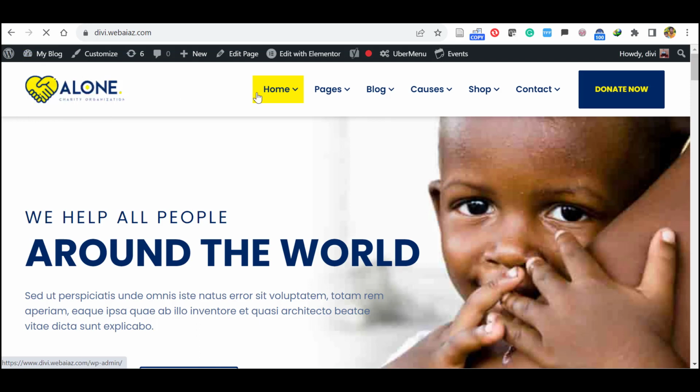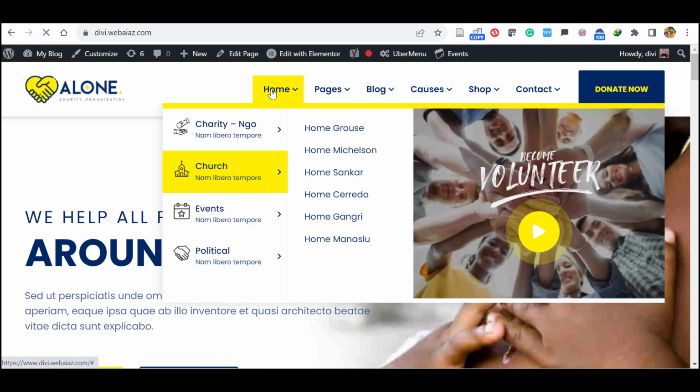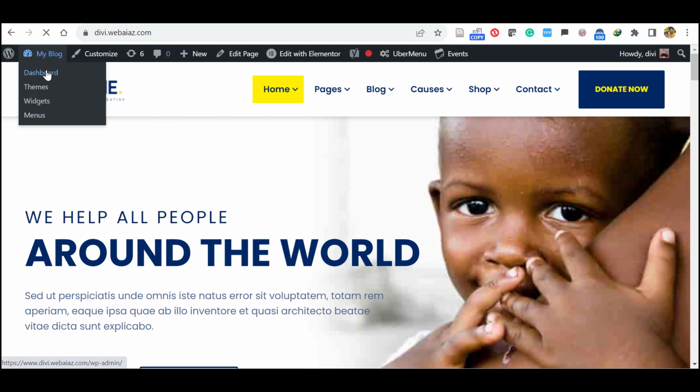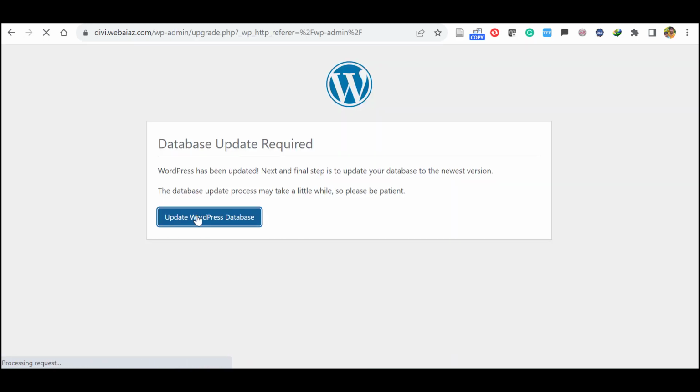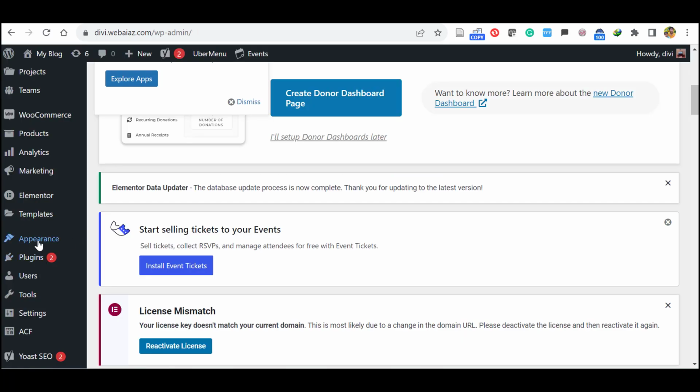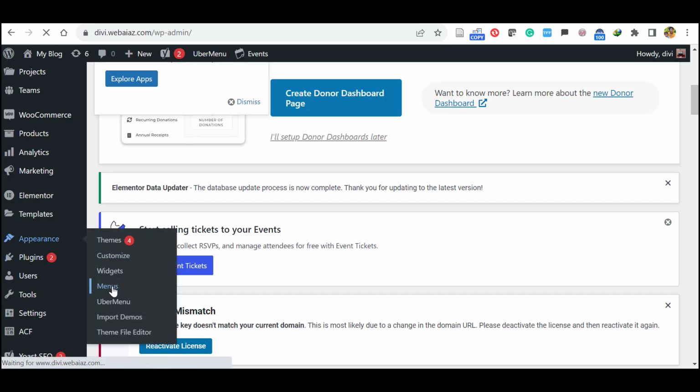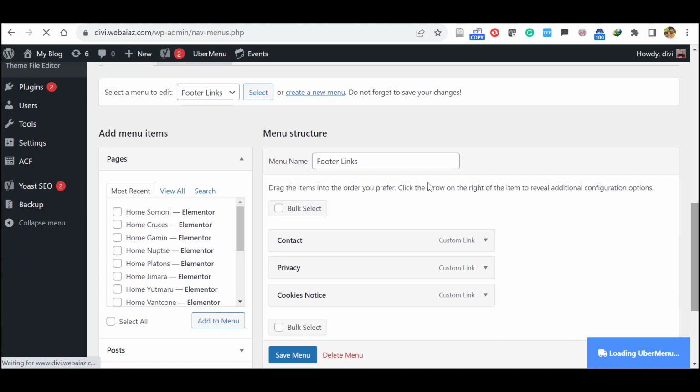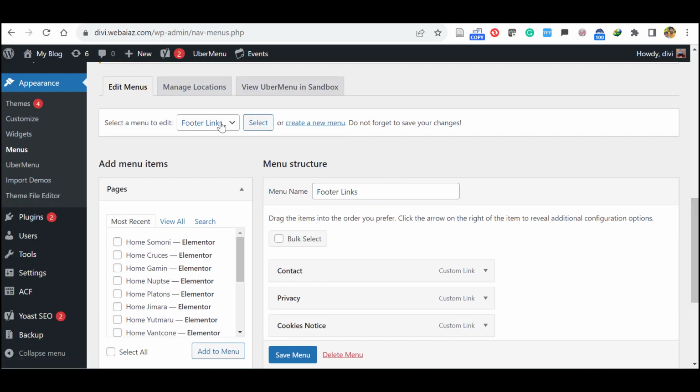Once you want to select a particular home page, go back to your dashboard, click update WordPress database, click continue and go to appearance and click menus. Go down in the menu, you have to select the primary menu. So select a menu to edit. So here you have to select the mega menu or primary menu, then select.